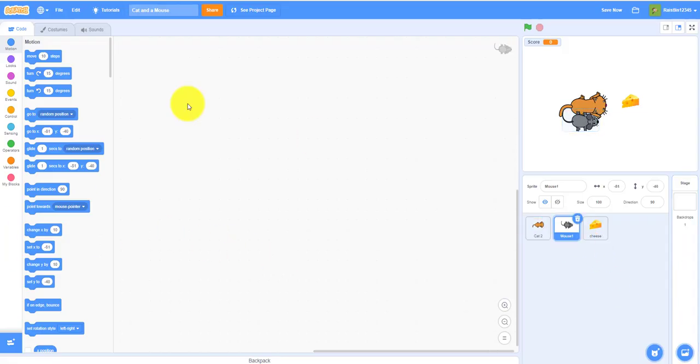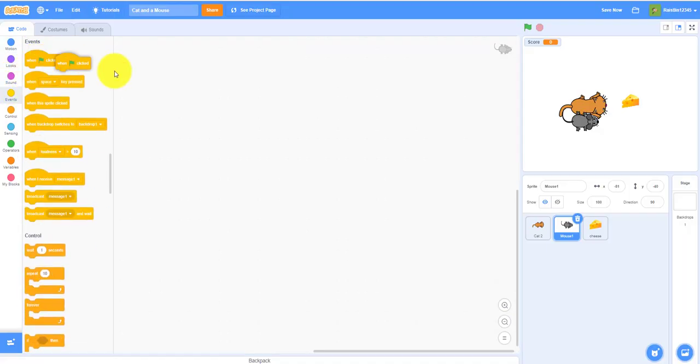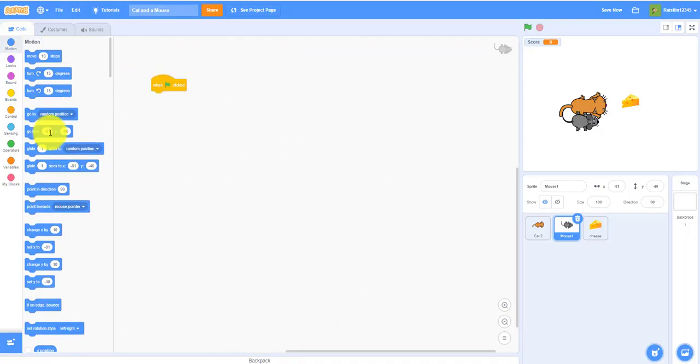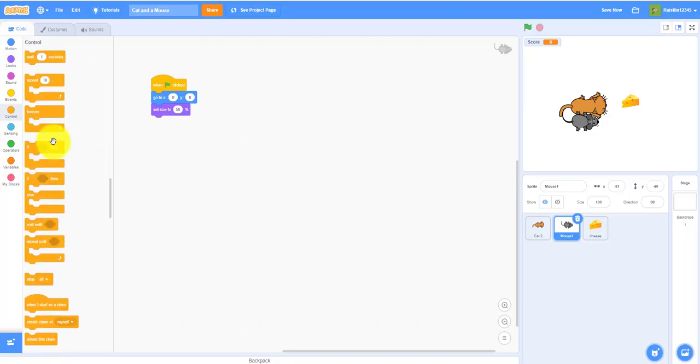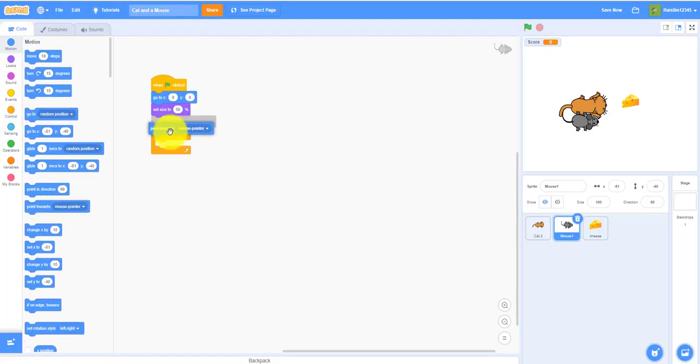For the mouse, we're going to get a when flag clicked. Go to 0, 0, which is the center. I set the size to 50% in the beginning, so it's not too big. As you can see, it's kind of big. Get a forever loop, point towards the mouse pointer, and move 6 steps, so it's double the speed of the cat.